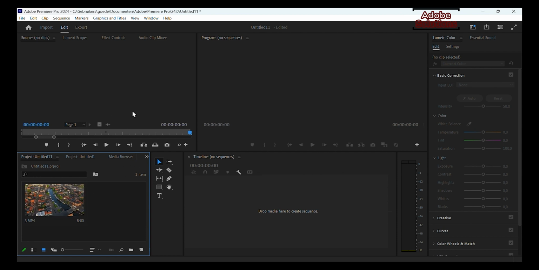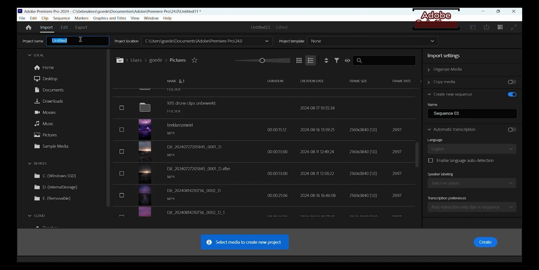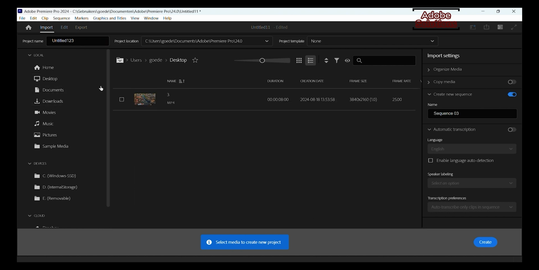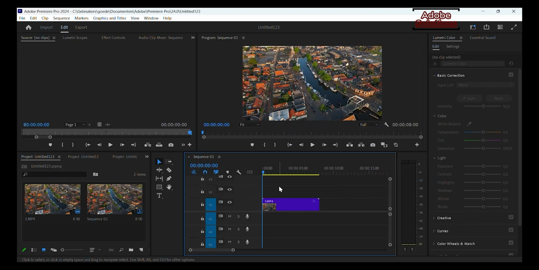But wait, there are 2 more ways to do it. First, I will delete this one and I will go back to the home screen you see right away when you start Premiere Pro. Click on New Project. I will give it a name, and look for your files in the list below, or on the list on the left side. I have it on my desktop, so I choose the left side. When you have chosen the file you need, you click on Create and it will appear in Premiere Pro. It will also show right away on your timeline now.